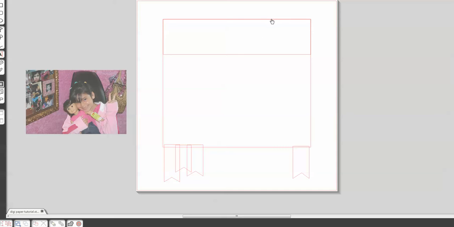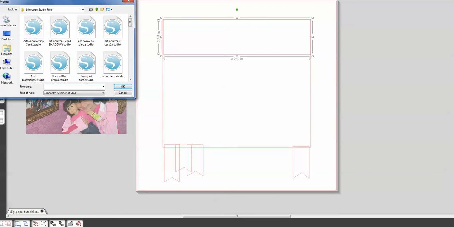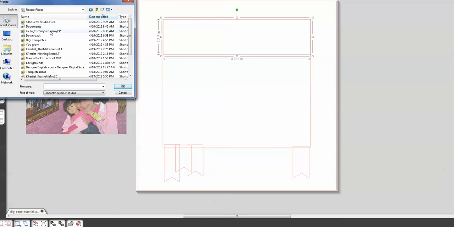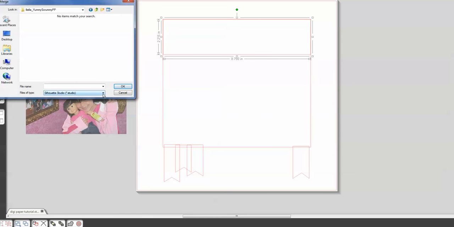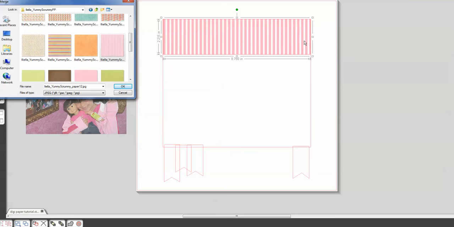So I'm going to click on the first shape that we're going to go ahead and fill. Now for those of you who don't have Silhouette Studio Designer Edition, you have the standard software. I'm going to show you how to do that first. You're going to go to File, Merge. I'm going to open up my paper, change this to JPEG so I can see it, scroll down to the paper I want, and I'm just going to drag it right into the shape that I'm going to fill.